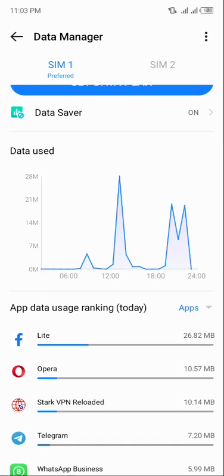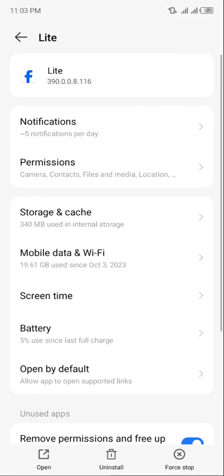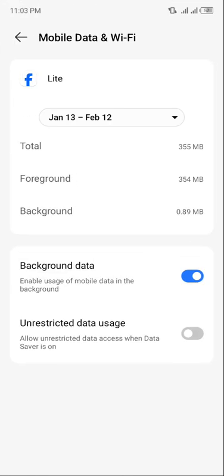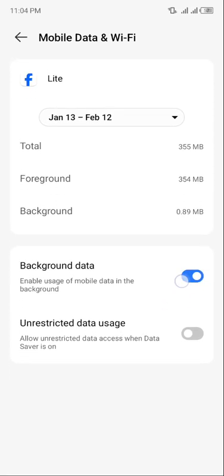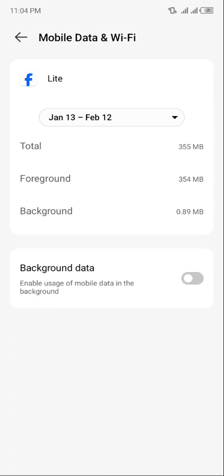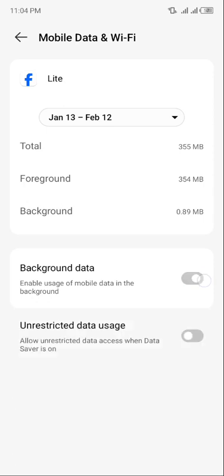What happens here is you click on each of the apps. You come to mobile data and Wi-Fi, and you click on it. You can see that background data is enabled on this green menu. So what you have to do is just disable it. Just click on it and take it back.